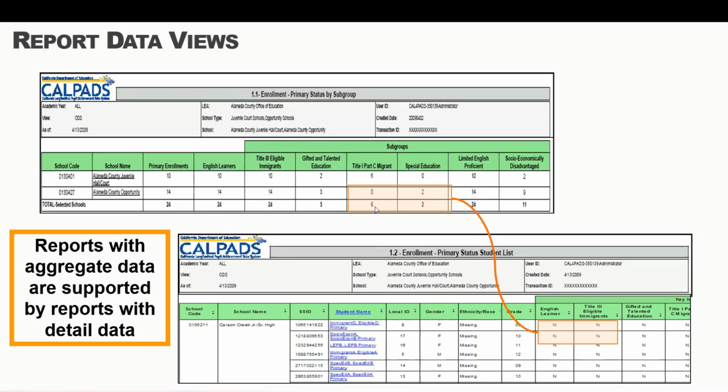So this 6, if you go in the report mapping guide of 1.1 and you go to Title 1 Part C, Migrant, there's an actual report mapping guide that lets you know which fields and elements that you put into CalPADS make this number look like a 6. Then you can break it down even further by clicking on it here, and you'll see the actual element that you put in, a no for English learner, like that. And that's the basics of reports.